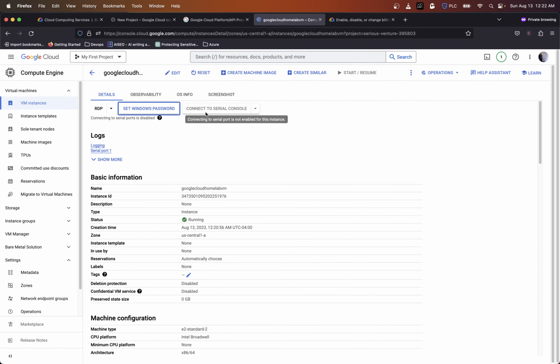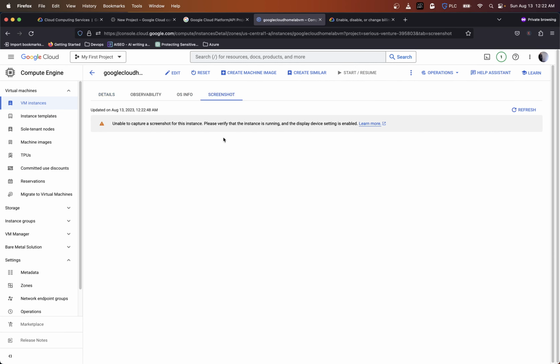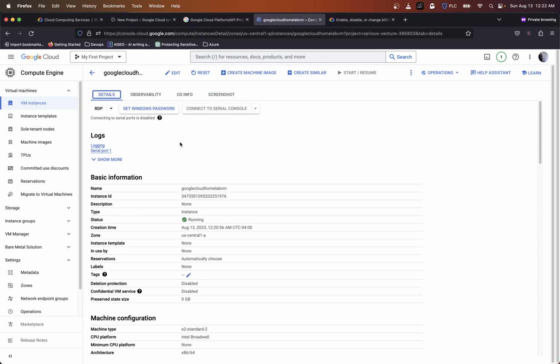So let's go ahead. We might not be able to connect to the serial console yet. Let's see some of this. All right, so yeah, it is running. So let's see if we can get a screenshot of where it's at. So device display setting is enabled. So we didn't turn that on. I remember seeing that. So let's try and see if we can actually RDP to this thing.